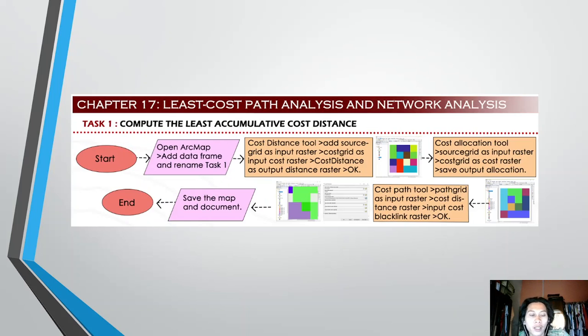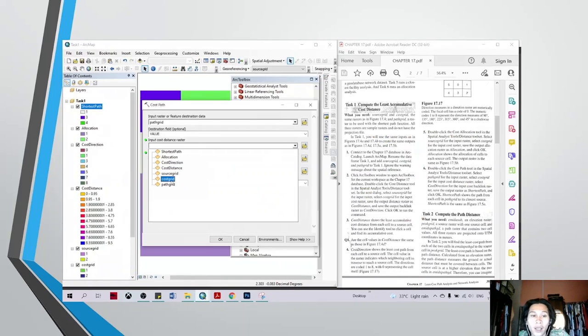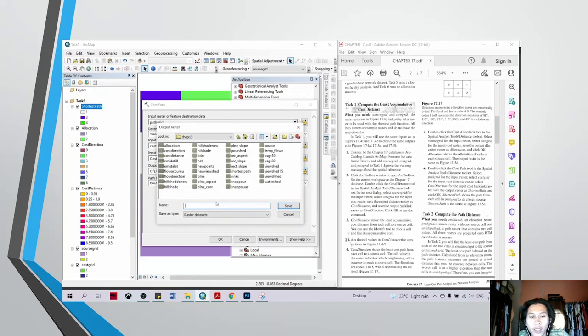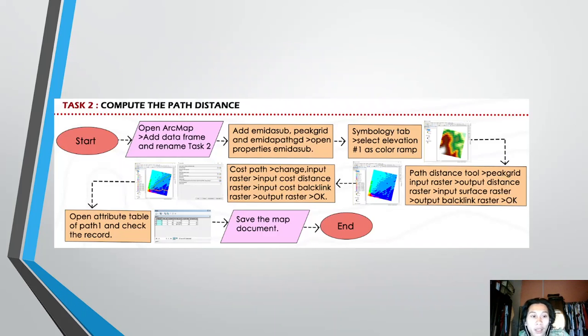Now we go to chapter 17, which is the least cost path analysis and network analysis. Task 1 is showing how to compute the least accumulative cost distance, which the step is we go to the cost path in ArcToolbox, and then we select the input raster, destination, input, and the output of the file, and then we save the file.